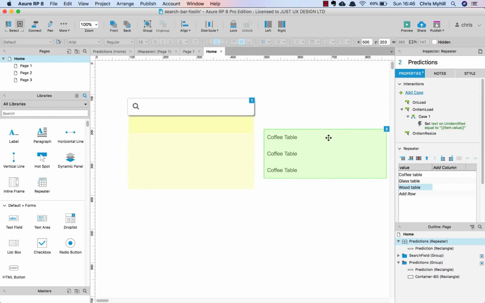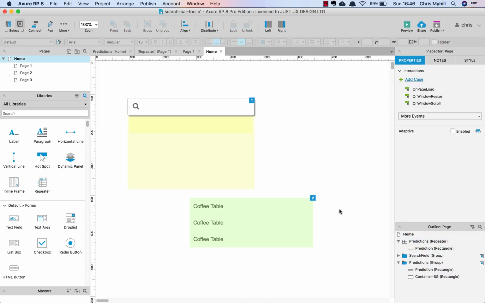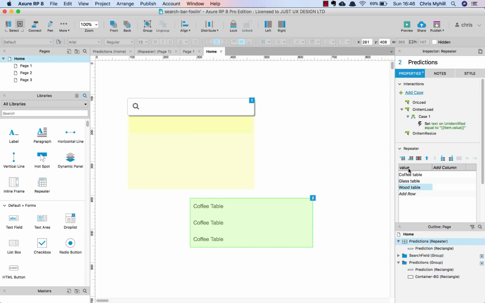Now you see this hasn't actually done anything in my view of the repeater here. Even though I've added these values in, nothing's happened. That's because we need to tweak this event on our predictions widget. When I'm selecting my predictions repeater, in the properties here, there's an on item load event. There's one in by default.